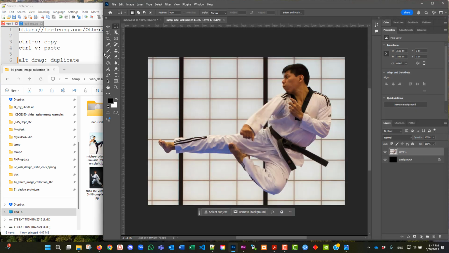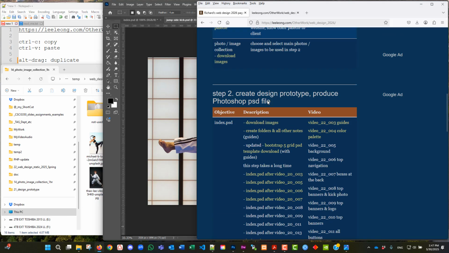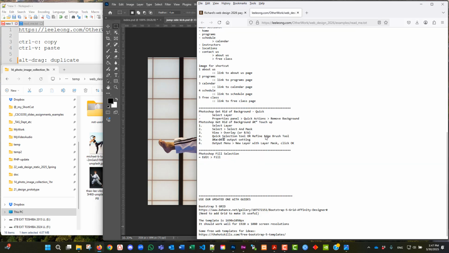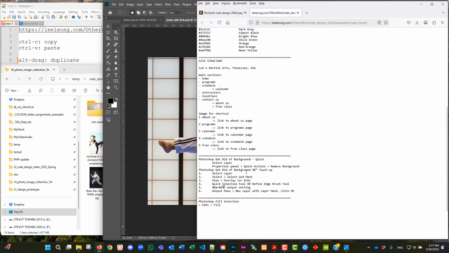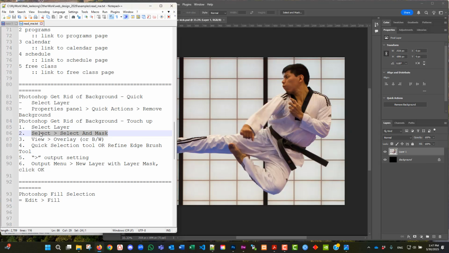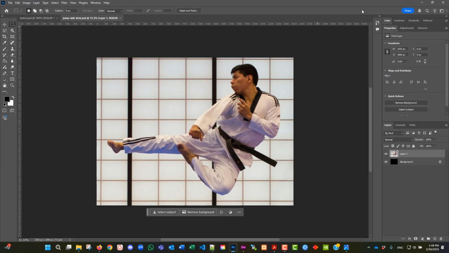I have some notes here that, if you open them up, are about how to copy the image and get rid of the background. I load it here. One other feature is called select and mask. If you do not have generative AI, you can technically do select and mask right away, but generative AI helps a bit. So I'm going to do AI first.